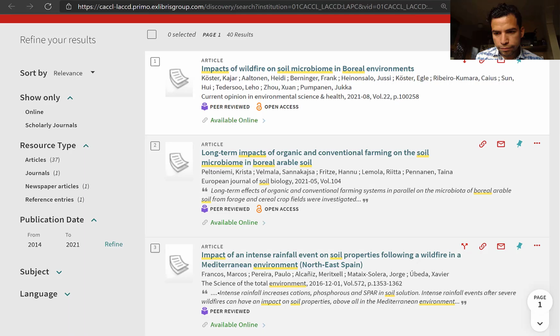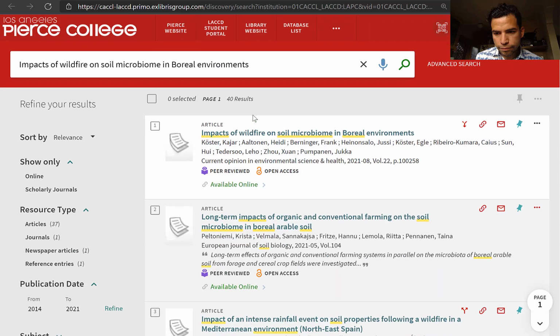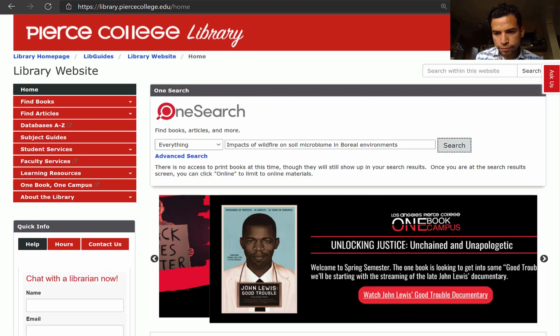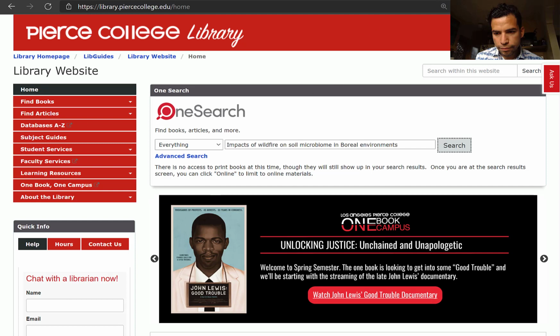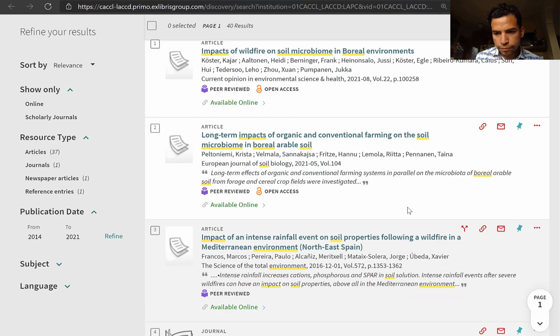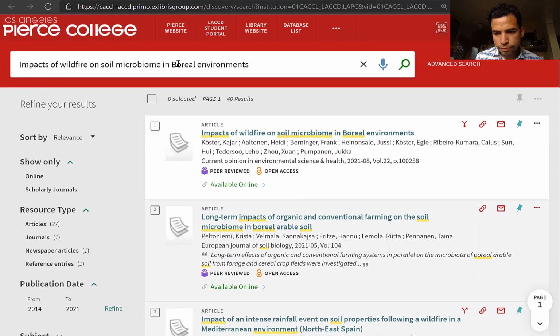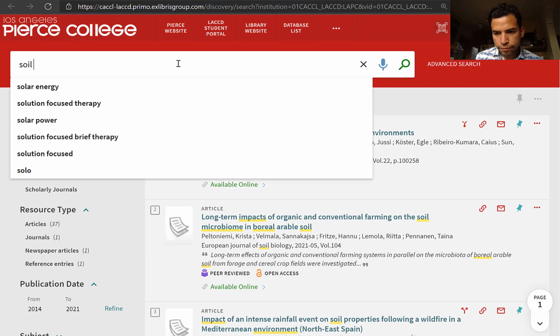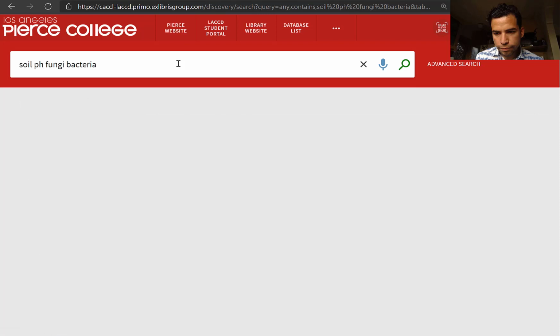Now, if we go back to OneSearch, which, if you recall, is from the library's homepage, I just entered that title, right? But of course, it's picking up on those keywords and trying to show me other sources that are relevant to those keywords. So I didn't get a lot of results because maybe my keywords are too specific. So if we try something more general, soil, pH, fungi, bacteria, let's try that.